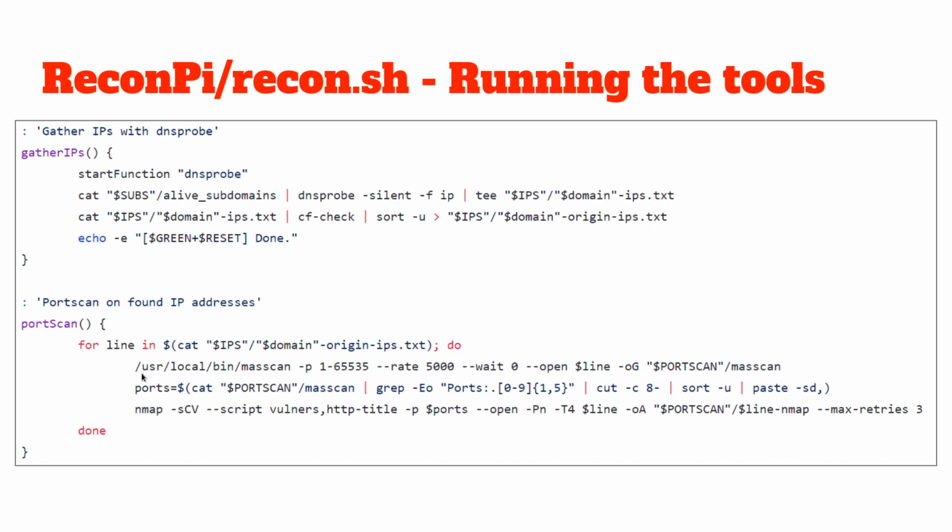Here's the port scan. As you can see, it grabs the IP list that it generated in the previous step, and then is feeding that into masscan. And masscan will dump the reports into a file called ports, I think. Or it dumps it into a result called masscan, and we parse that apart and get all the ports. And then just the ports with the IP address are fed to Nmap for more detailed scanning results on those ports. So that's how the port scanning works, which is neat inside of a big bash for loop.